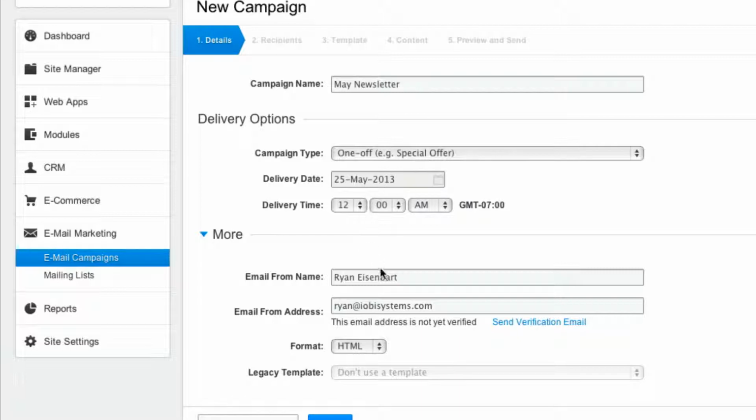Choose the delivery date and time, and then email from name and email address. This is probably already pre-populated for you, but if not, you can go ahead and just put in your name and email. And then hit next.